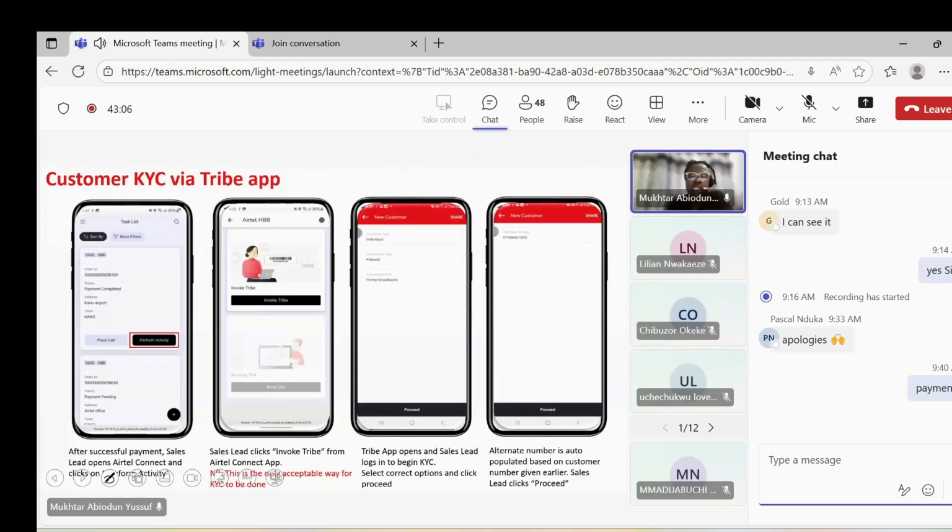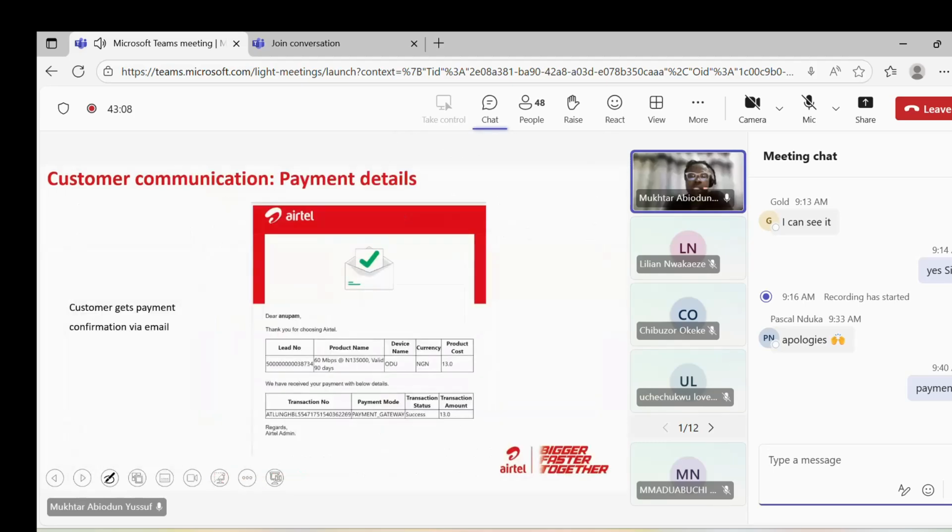Who can remind us? KYC. Laura, thank you very much. The next thing after payment is what? KYC.